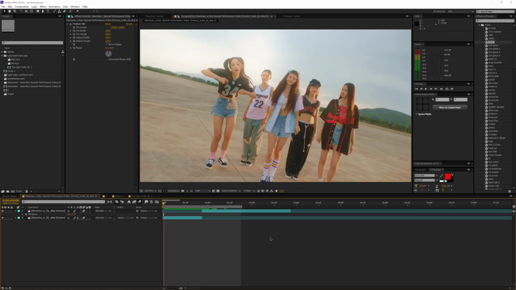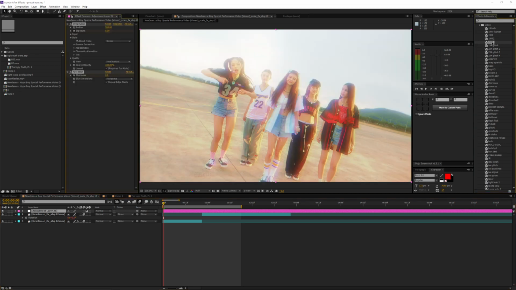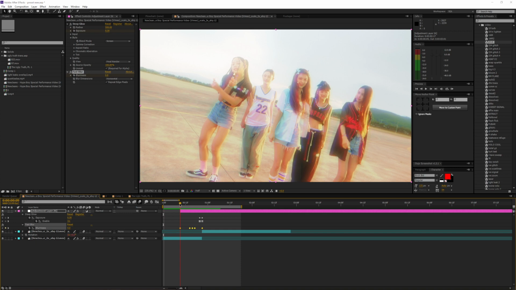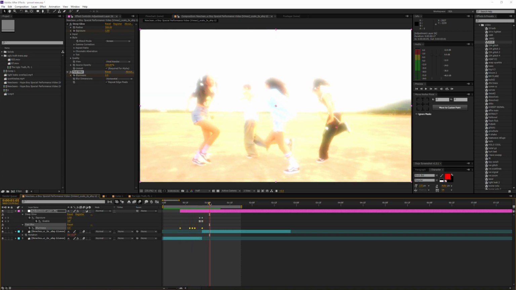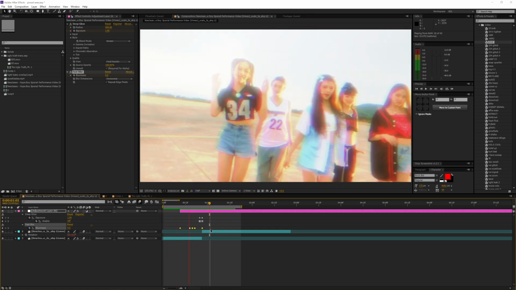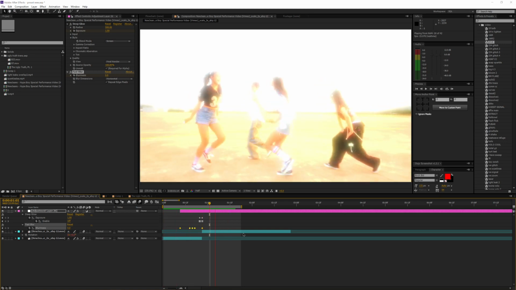Alright, this next one, I'm not really sure what it is, but it looks kind of cool. It has random blur and then a deep glow that just turns on. I have no idea what I made this for, but I don't know, it's something.